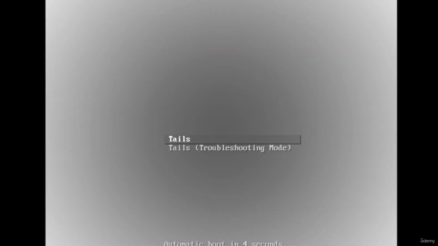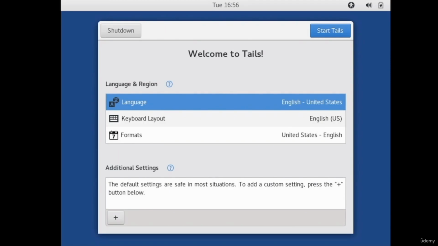Hit enter, and you'll see the Tails boot menu as you can see in here. You want to keep this at the first option and hit enter. This will start booting Tails from the USB device that you connected, so give it some time to start the operating system for you. Perfect, so as you can see, we have the welcome window of Tails, and if you want to start straight away, all you have to do is just click on Start Tails. But before doing that, let's take a quick look at the options that we can modify in here.